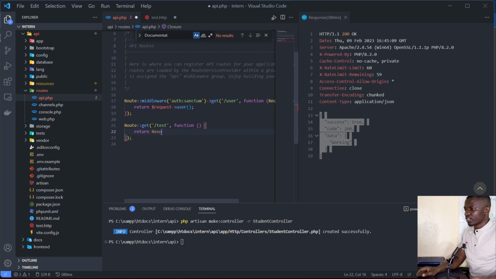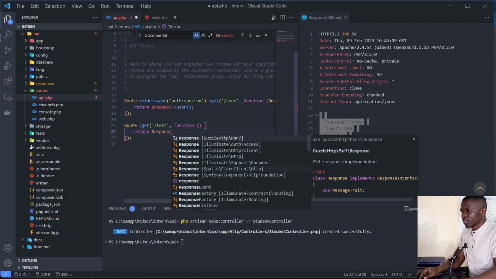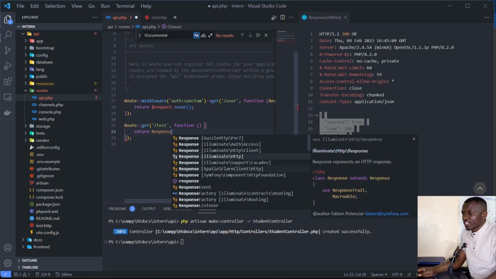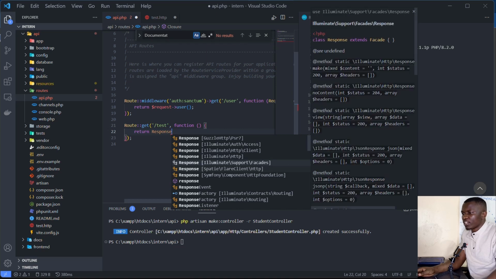Once you say response, it will give you a number of responses. So select the one for response, Illuminate, not the HTTP one. Use Illuminate\Support\Facades. All of these responses are there, but they are used differently. For you, I want you to use Illuminate\Support\Facades, so that we use that standard facade.